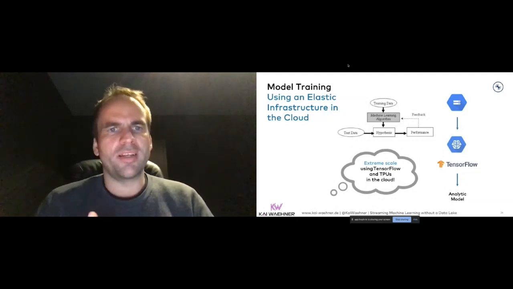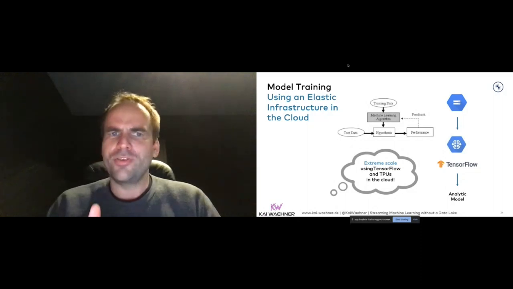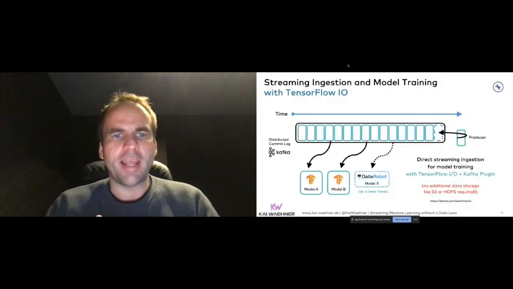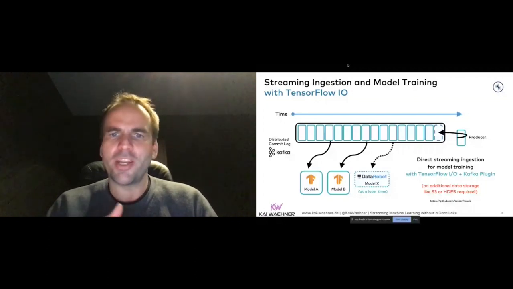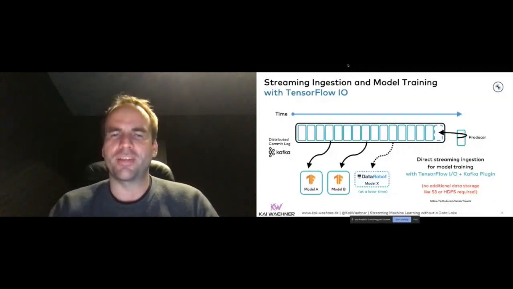And now I want to talk a little bit more about this architecture, because as I mentioned before, you don't necessarily need another data lake to do model training. You can directly consume the data from Kafka into your ML framework. Like here, we use TensorFlow and its IO Kafka plugin to directly consume from the Kafka log to train a model with that. So it's pretty straightforward and completely simplifies your architecture because you don't need an additional S3 or HDFS interface for that. So this is really huge and it's great.